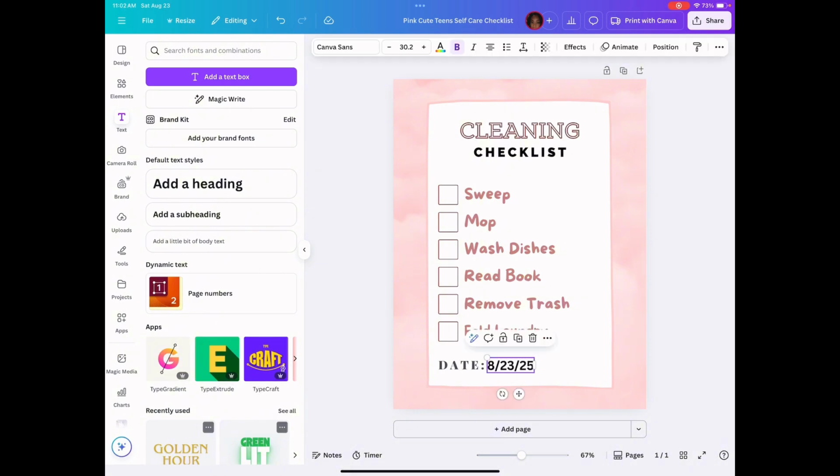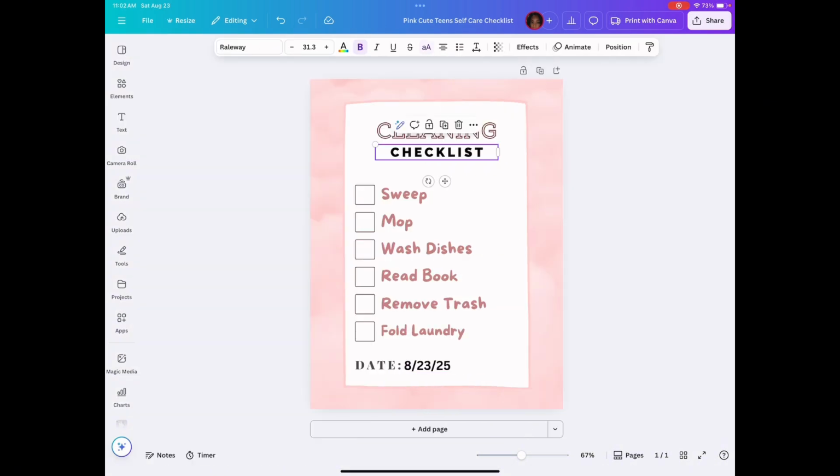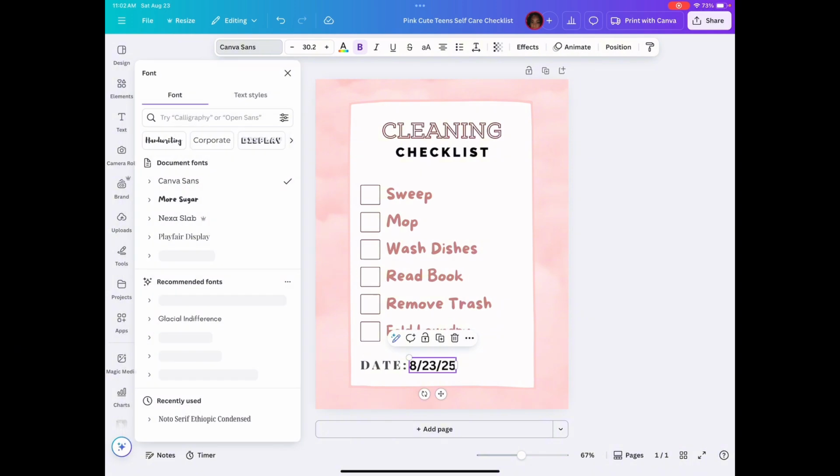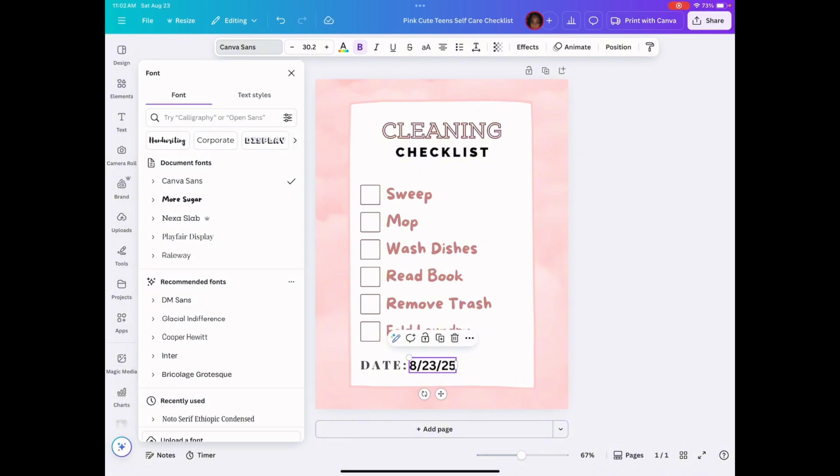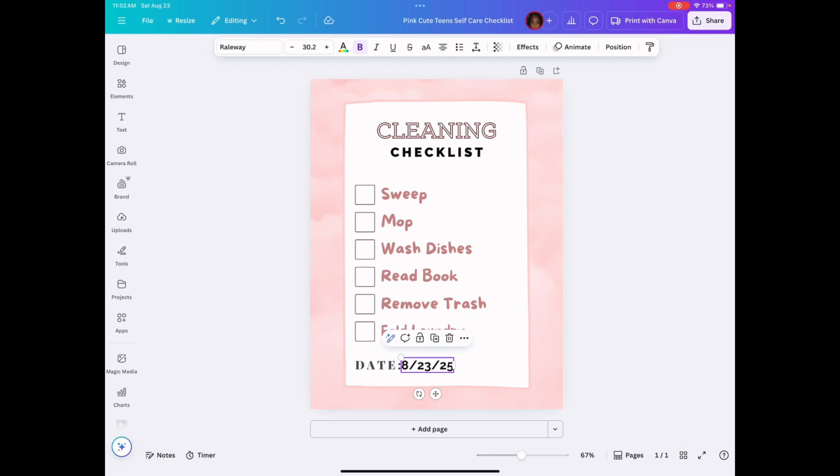And that's our date, but I don't like that font, right? So I want it to match this checklist font. So I'm going to click the checklist font. And if you look up at the top, that is Railway. So I'm going to click again, the date, and click the text here and click Railway. So it matches. Yep. And we're going to take the arrows here and just move it over just a little bit. And that's it.